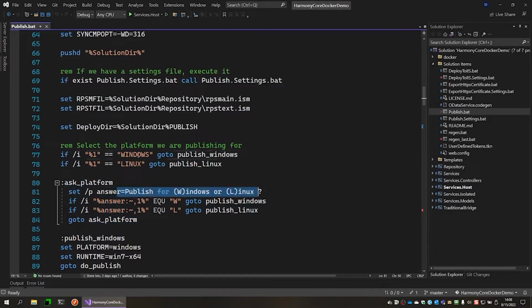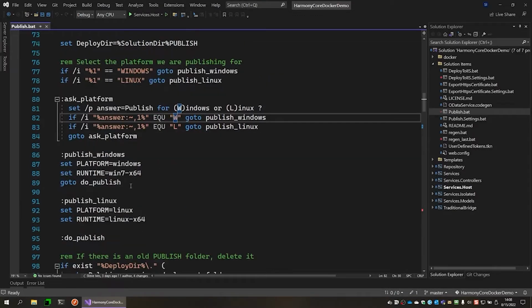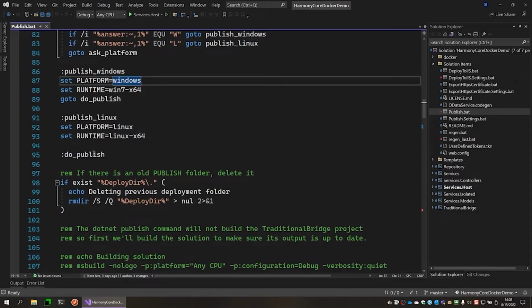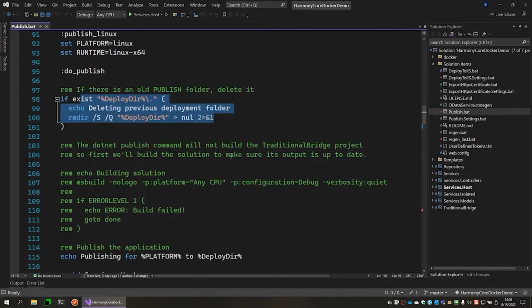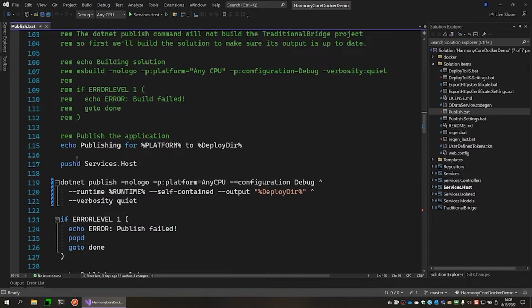Based on your command line option or the option that you enter, it will configure the platform and the runtime we're targeting. Here's the Win7 x64 platform and the Linux x64 platform that we mentioned earlier for the .NET publish command. Then it basically does the publish, so it checks if the deployment directory is already there, and if so, it clears it out. In fact, it deletes the whole directory and all its files. And then here's where we do the publish. So here's the .NET publish command.